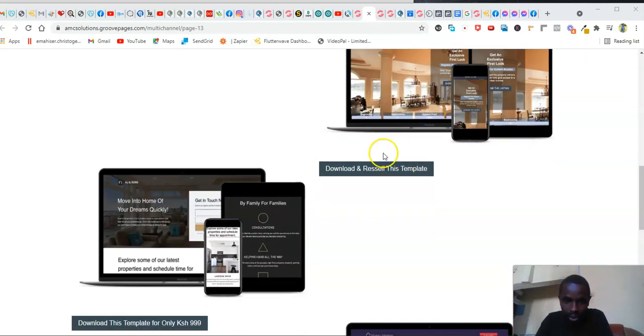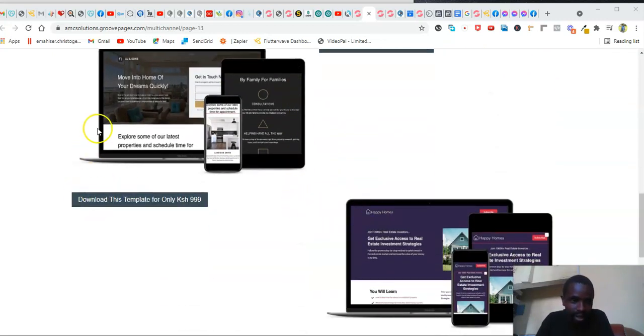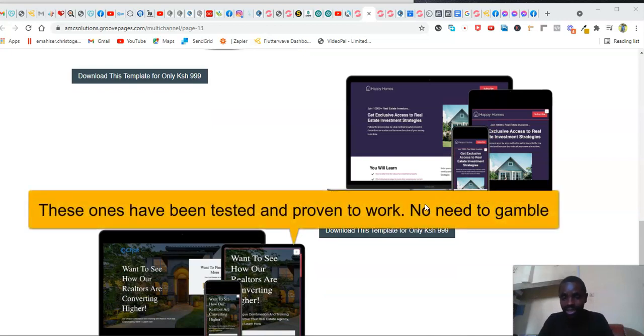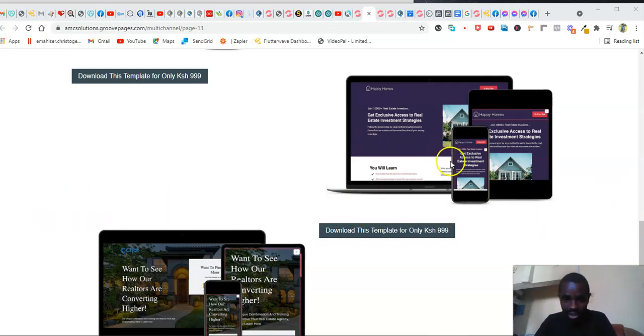You can also see this one here. This is for houses as well, for showcasing houses that are actually available. This one down here is also for showcasing houses, and these are our best templates, the ones that are actually converting and selling. We picked from our best templates because we don't want you to second-guess, so you can get them right away.